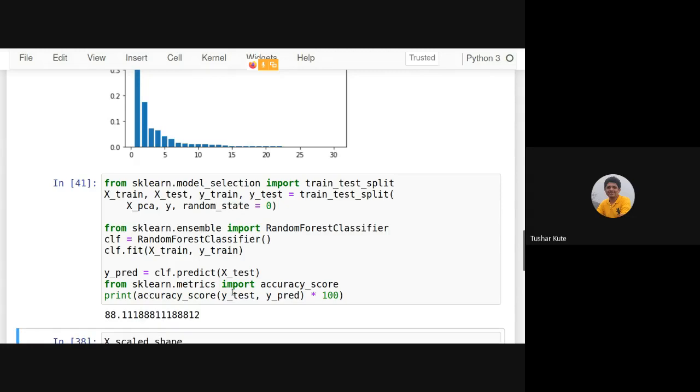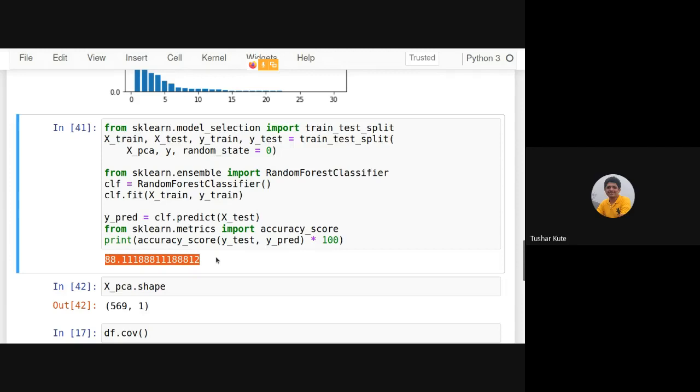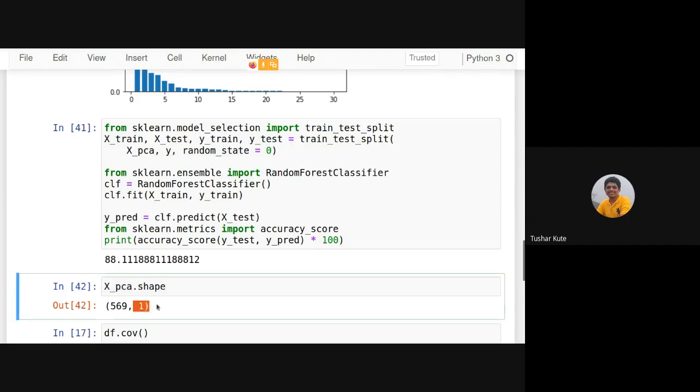Now with only one principal component, I got 88% accuracy. A single component, 29 components are discarded, and I got 88% accuracy with the random forest classifier. See the shape of X PCA, only one feature, one component is used. 29 components are deleted, so dimensions are reduced drastically. Complexity is reduced, and accuracy is also reduced but by 10% only.